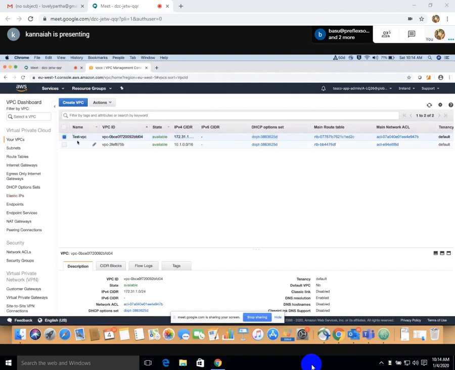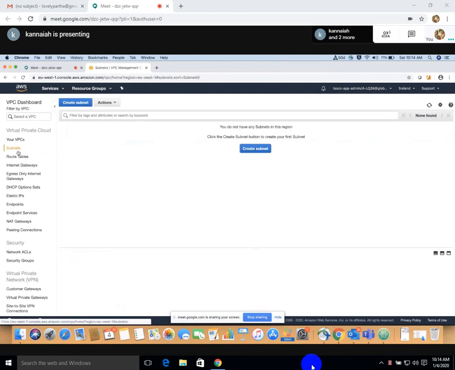Since you can't do anything on the VPC directly, that's how AWS is designed. It's just a virtual network. If you want to use this network, you have to segregate it into multiple subnets, and then you can start using it. For that reason, I'm going to create multiple subnets. One is private and one is public.